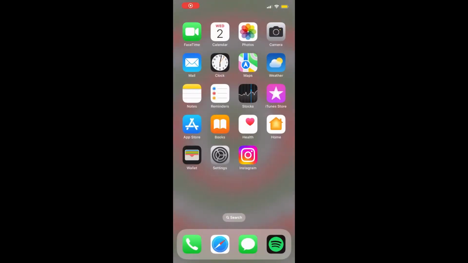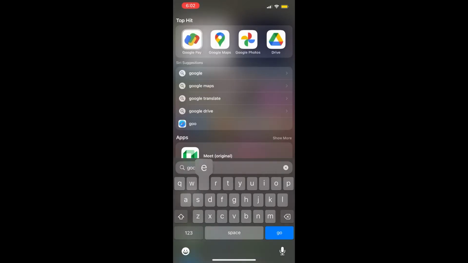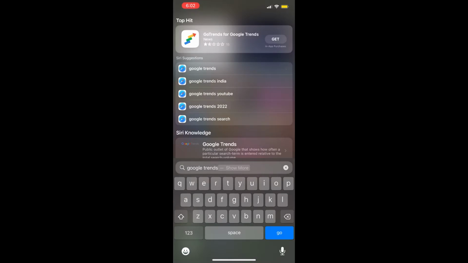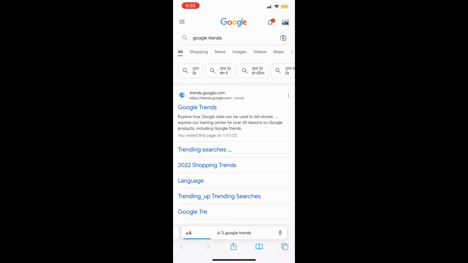How to find trending Google searches. So first, open your browser and type Google Trends. When you type Google Trends, you will go to many website links. Click on the first one, that is www.googletrends.com.